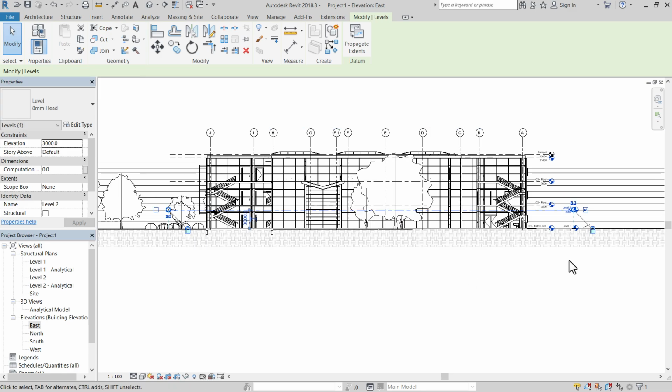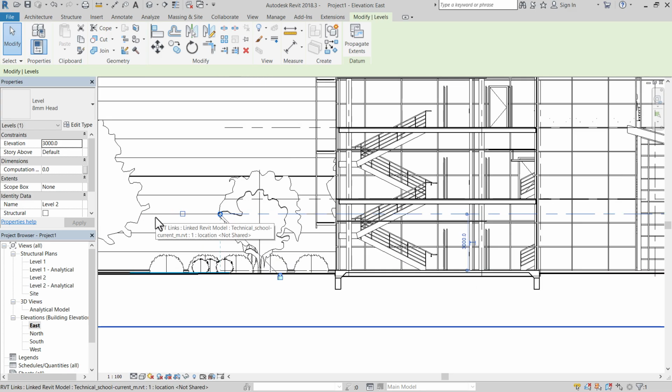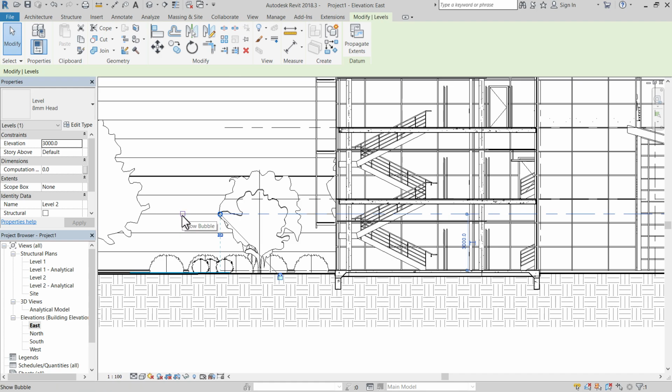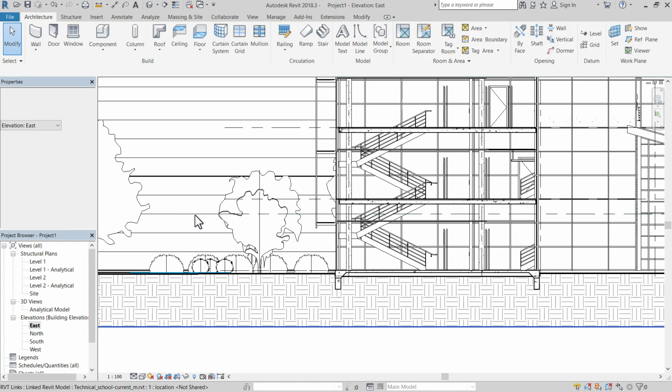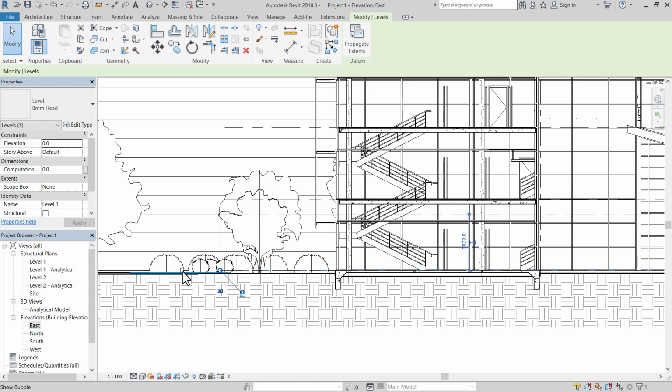If we want to turn on the marker on the other side also, we will click this checkbox to turn it on or turn it off. Same thing we will do with the bottom level.